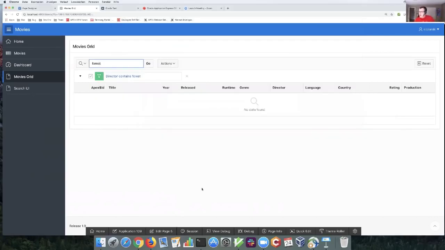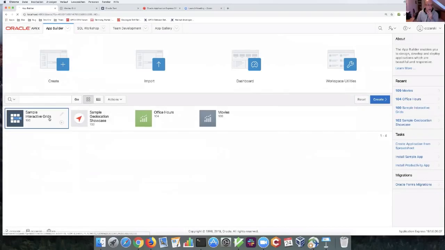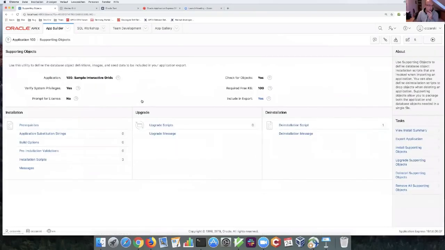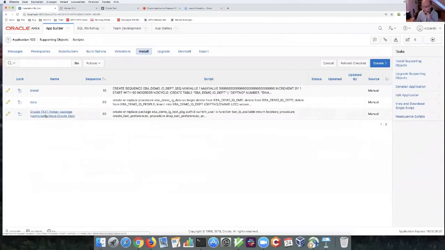I've got a question here about making the UDS procedure available. Can they actually go into the sample interactive grid app and see a similar example of the procedure that they need? Yeah, let me think. Okay, let's go to the sample interactive grid application. I think it should be in the supporting objects. Here is the Oracle Text Helper package. You will find that in the supporting objects.